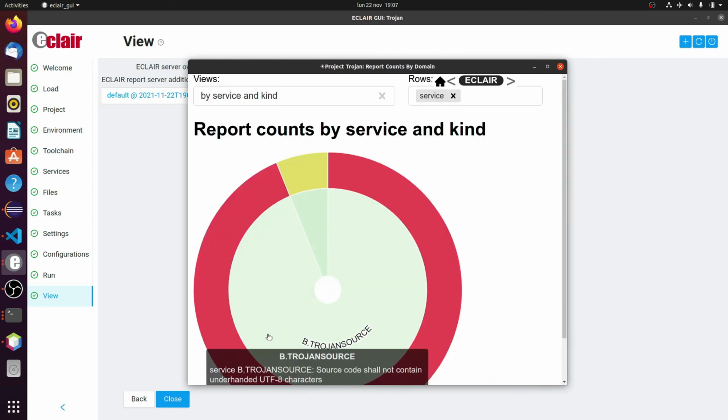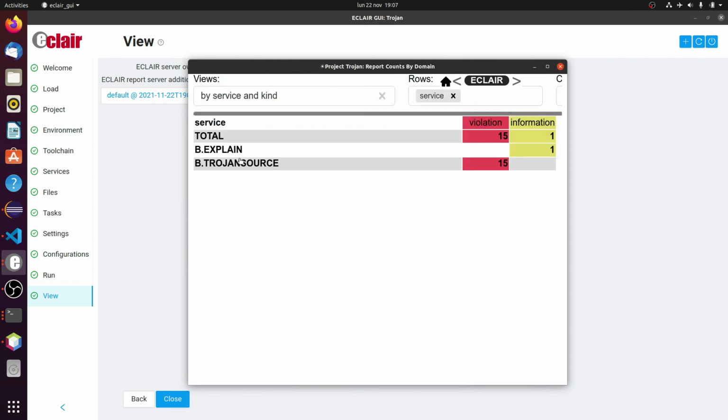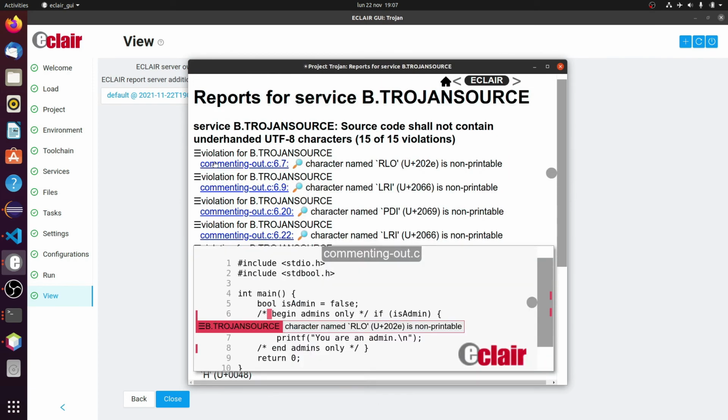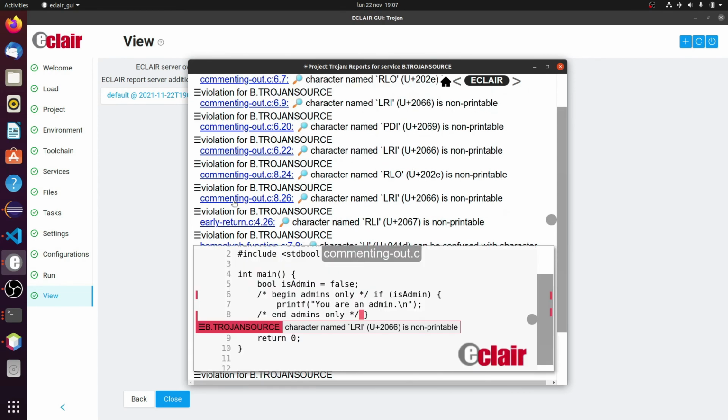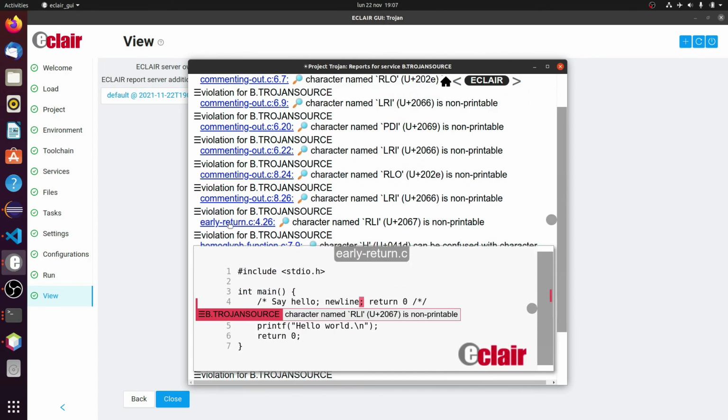Let's see the violations in commenting out.c. There are direction-reversing Unicode characters here, and this is why in the end the test of isadmin is indeed commented out for the compiler, but it was not for those inspecting the source code. In early return.c, we can see Unicode control characters that cause the return 0 to be outside the comment for the compiler.